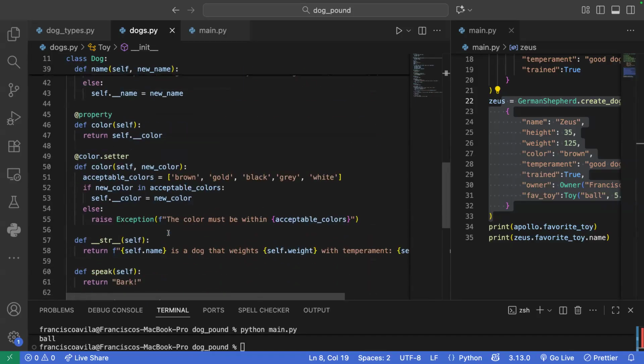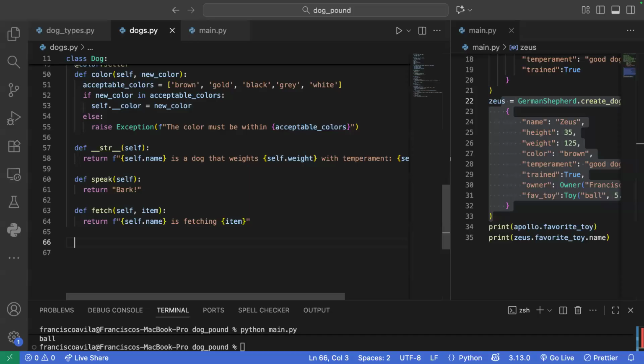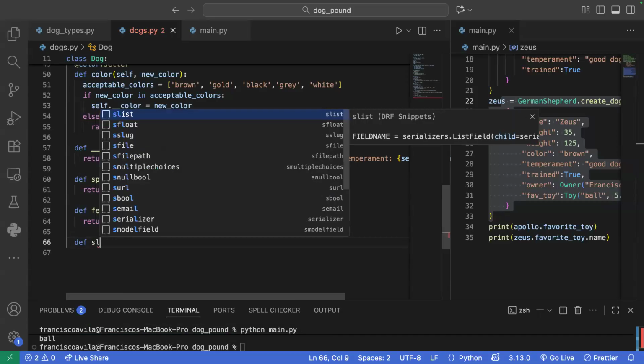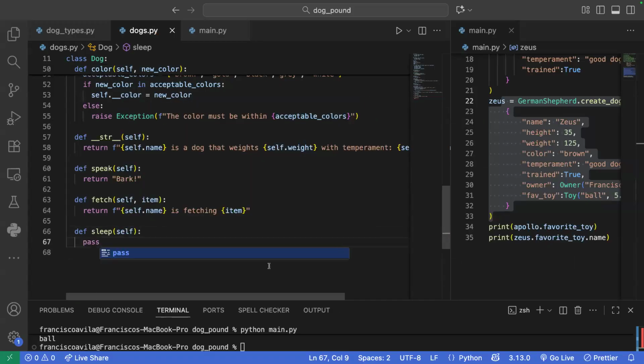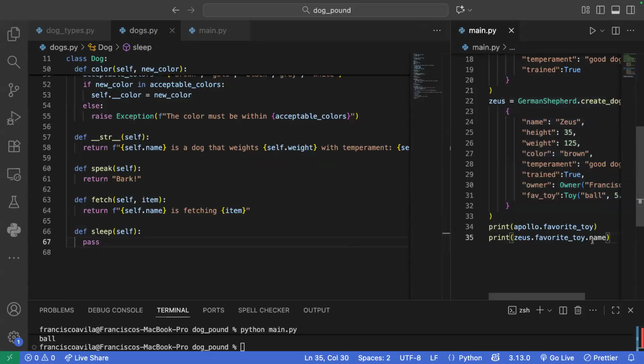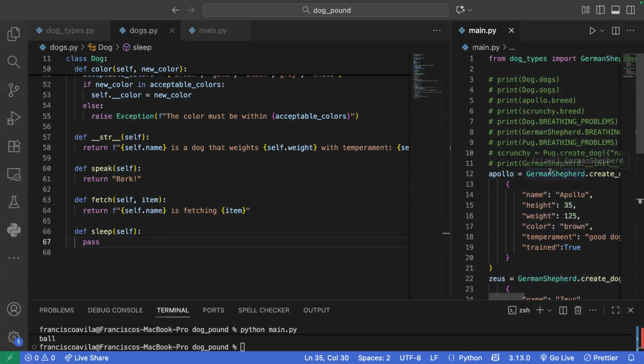Because I can say, all right, well, there's a method here that all instances should have, and this method should be, let's call it sleep. And it should take in self. Now I'll just say pass. They still have Scrunchy available up here. Where are you at, Scrunchy? Here you are.